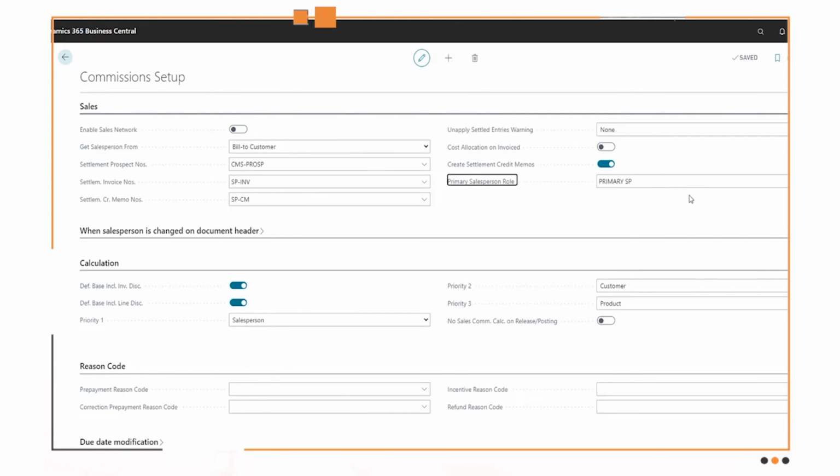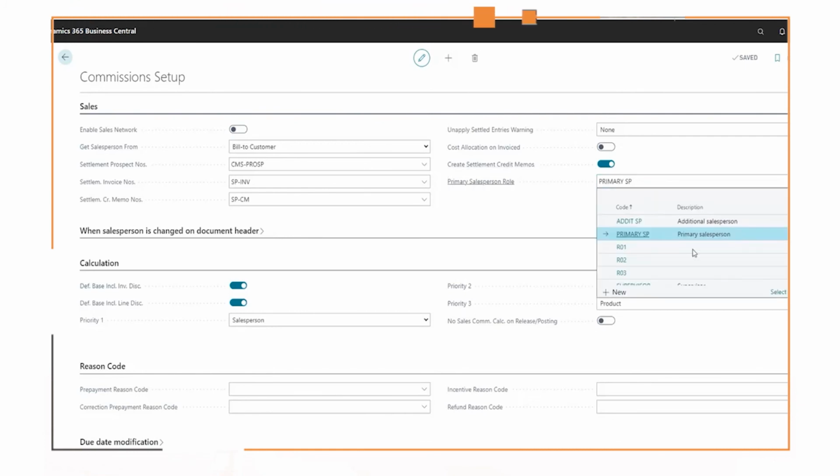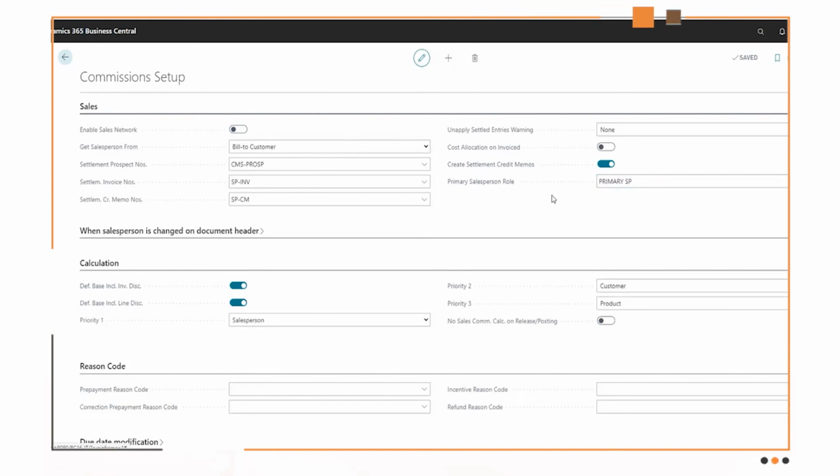Here you can choose the role that will represent the salesperson that will be used in the standard field of the document, in order to have the standard field updated in the right way.